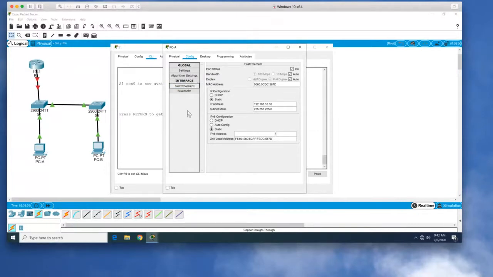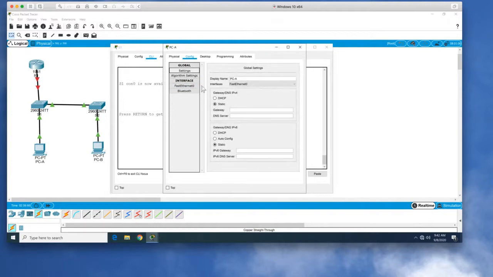So this is PCA, right? And his default gateway should be 192.168.10.1. And then we go to PCB.